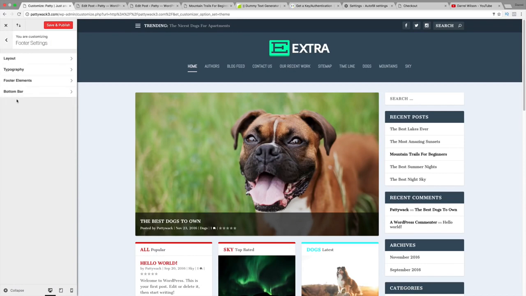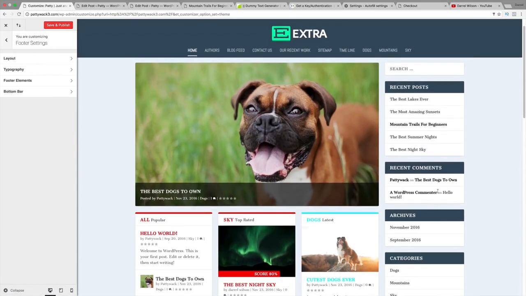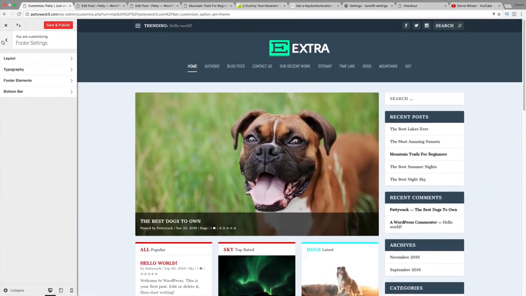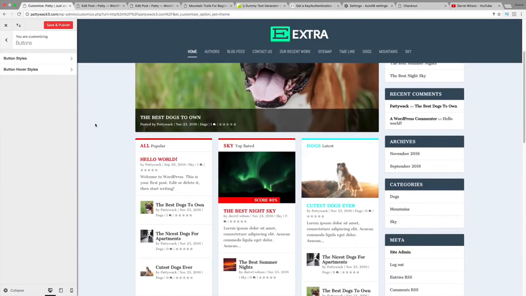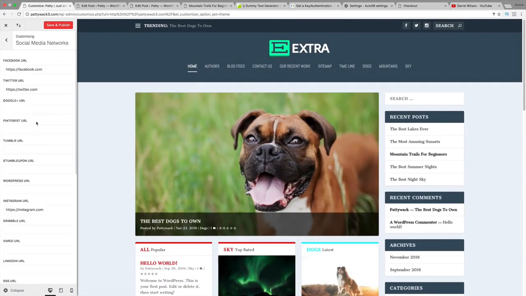Next, we have our footer setting, but we will talk more about widgets and the sidebar, the widgets like the Facebook, all that stuff, during the end of the tutorial. Okay, so I'm gonna go back over here. If you've added buttons, you can change buttons, but most of us do not have buttons on this. So going back over here, social media networks.